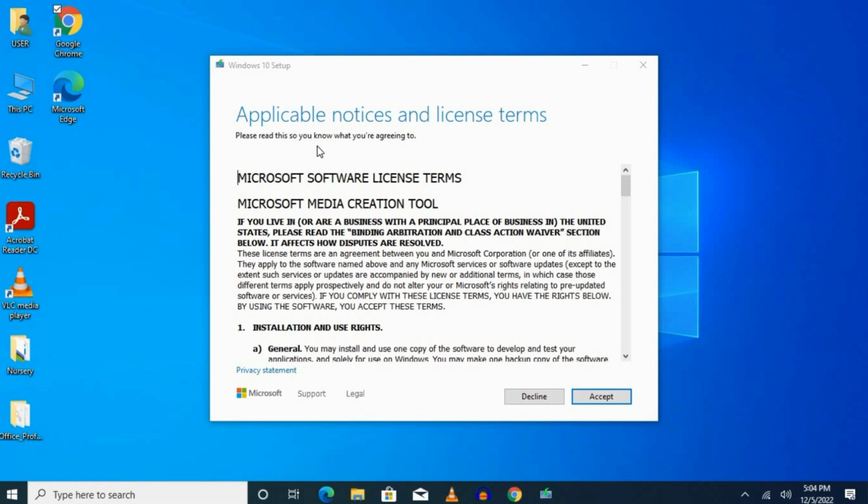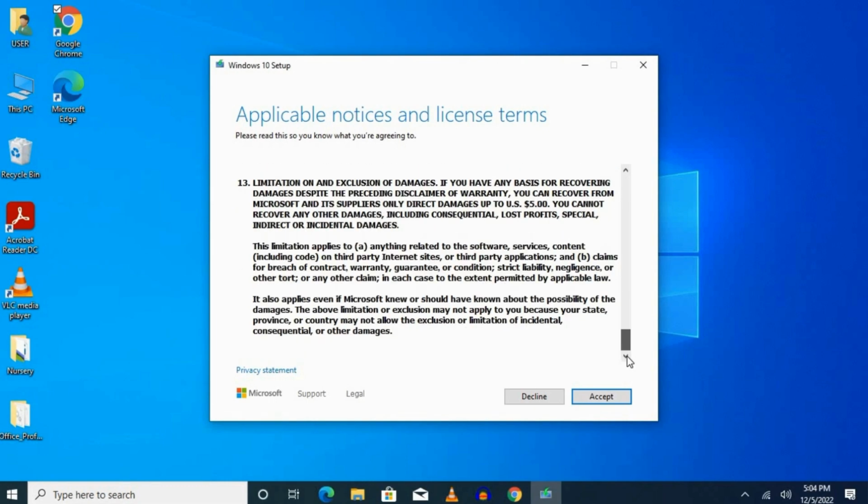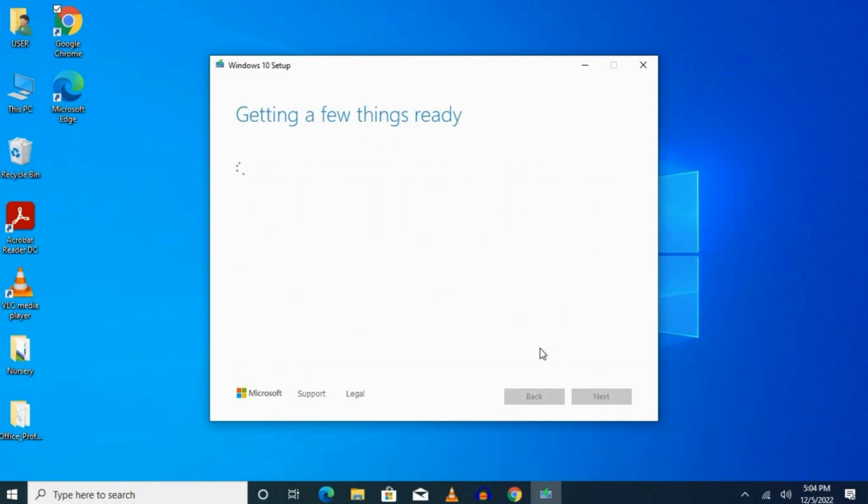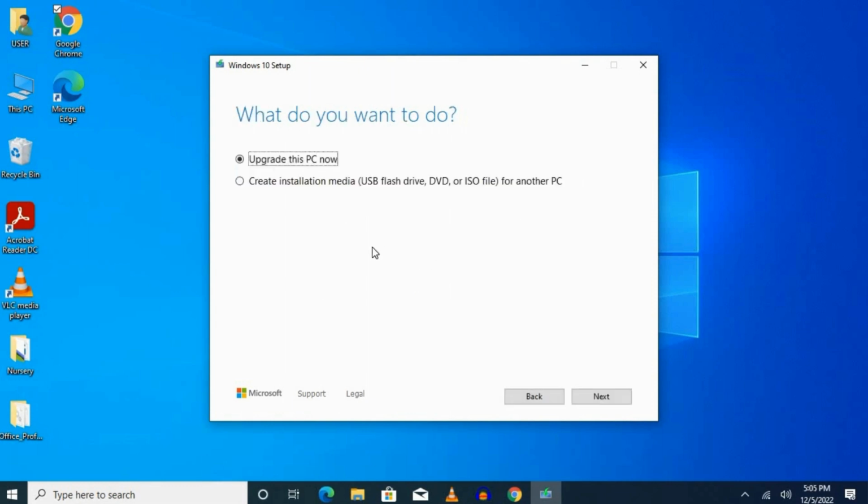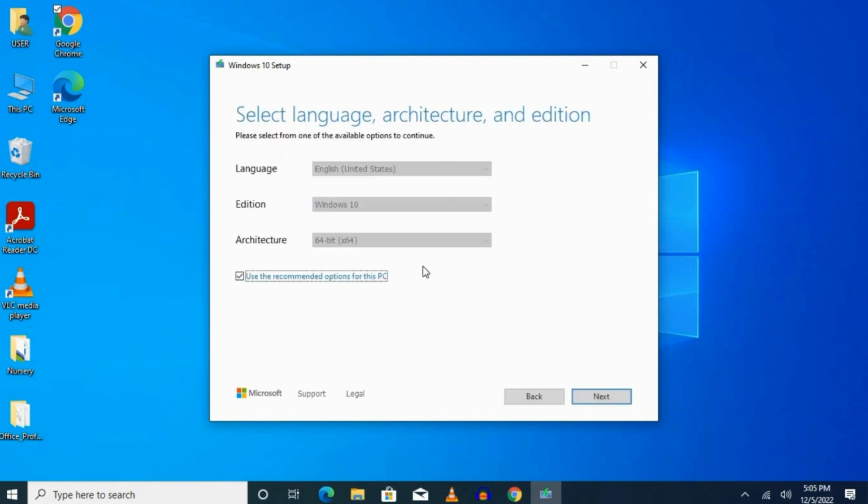Right, here it is giving you the license and terms. So you can read through and then accept the terms. Alright, so this is saying that we should upgrade our PC. No, we don't need to upgrade, we need the installation media. So now you click on create installation media and next.